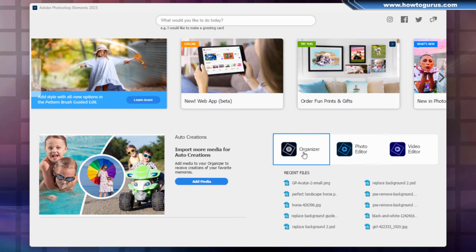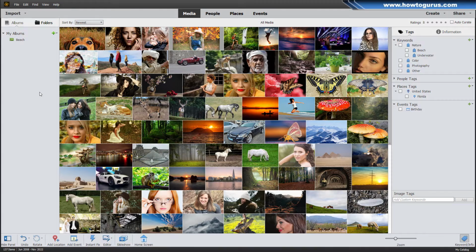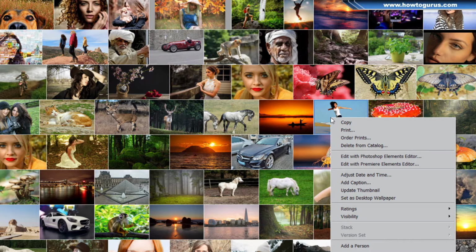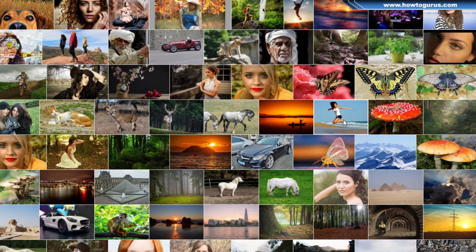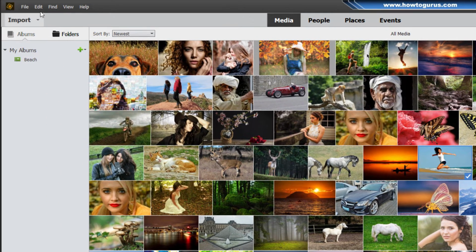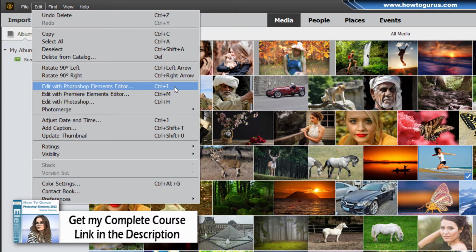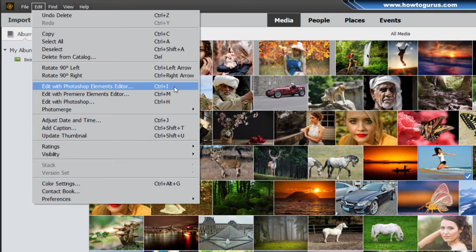Okay, technique number two is to launch the organizer and then launch Photoshop Elements from the organizer. Let's see that. Okay, here we are in the organizer. There are a couple ways here to open a picture up over into the editor. Click on a picture like this, right click, and you can then edit with Photoshop Elements Editor right here. That's one way. Or click on a picture, go up to Edit, come down to Edit with Photoshop Elements Editor right here, or use the Control-I keyboard shortcut. Any of those will then open up that image over inside of the Elements Editor. And we'll see that right now.